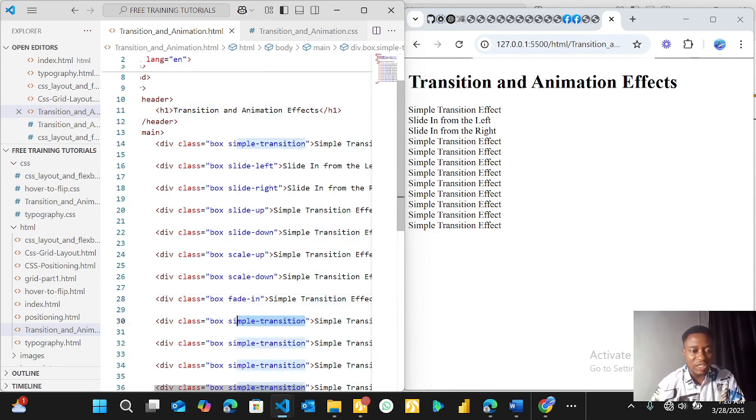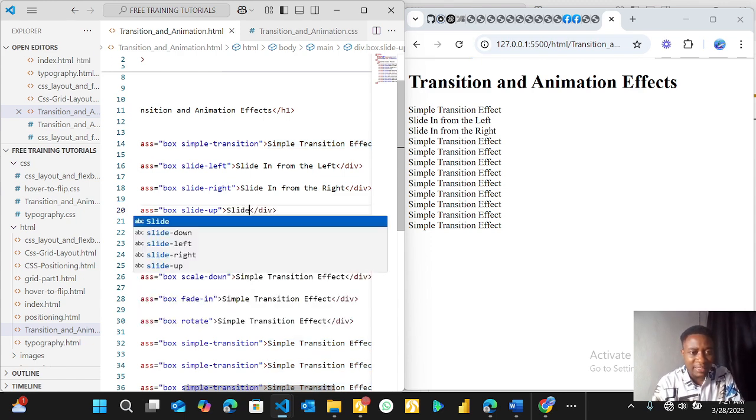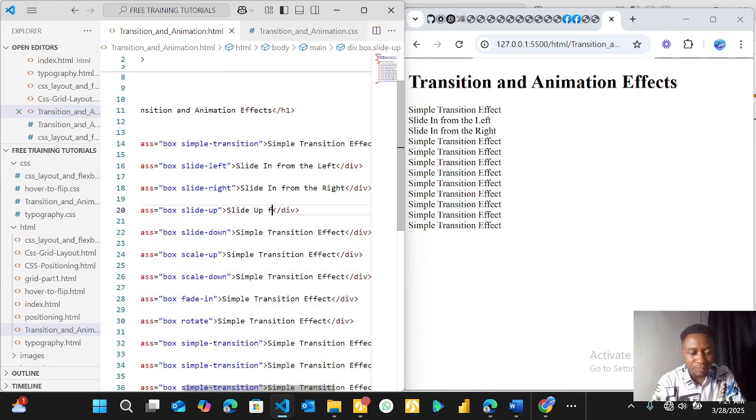So I would want this very one to be rotate. All right. So these are some of the effects we see using transition and animation in CSS. So this one should be slide up from bottom.